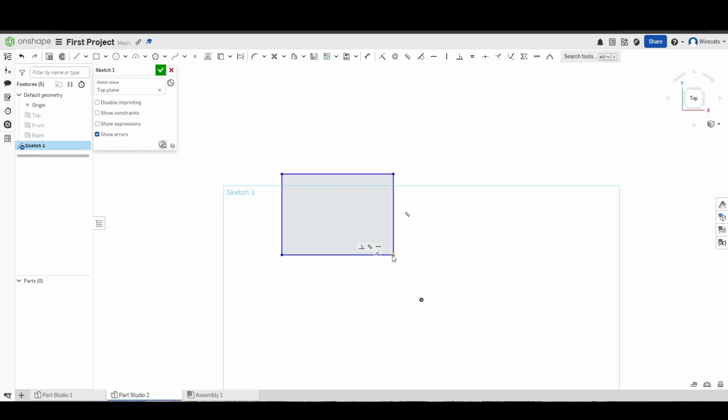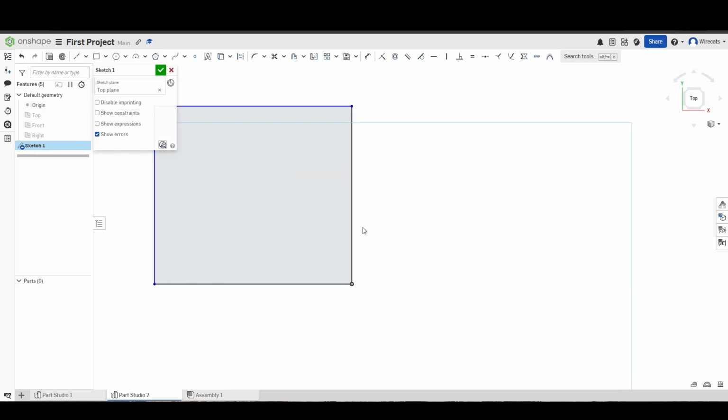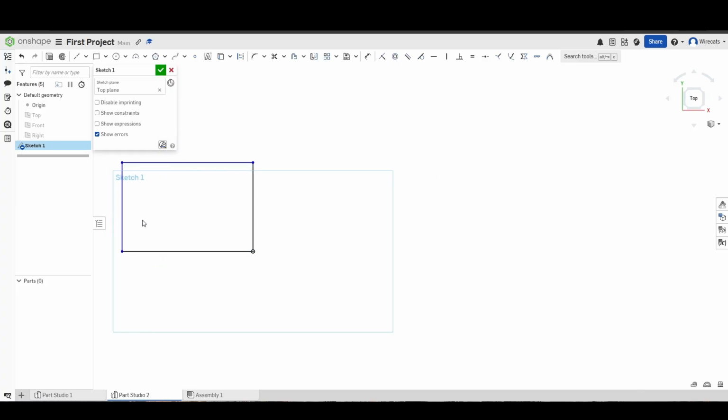So let's start with the origin, right? Let's take this point and put it here. Okay, well, now we can't move these lines because these are locked to the origin, right? But these lines over here aren't locked to anything. These can still slide. So let's constrain these two.